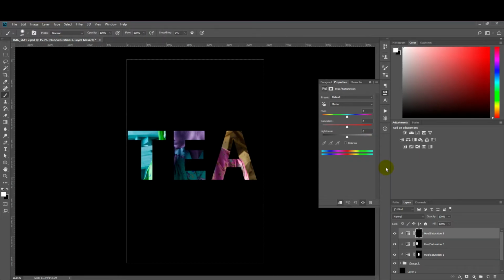Control I to invert the layer mask. Oh no, wait, before we do that, let's see what the effect. So invert again. And you know what? I actually like it like that. I'm not gonna invert this one because I see that it's also affecting the other hue saturations, and I like what it's doing to the colors. So I'm gonna leave it like that.